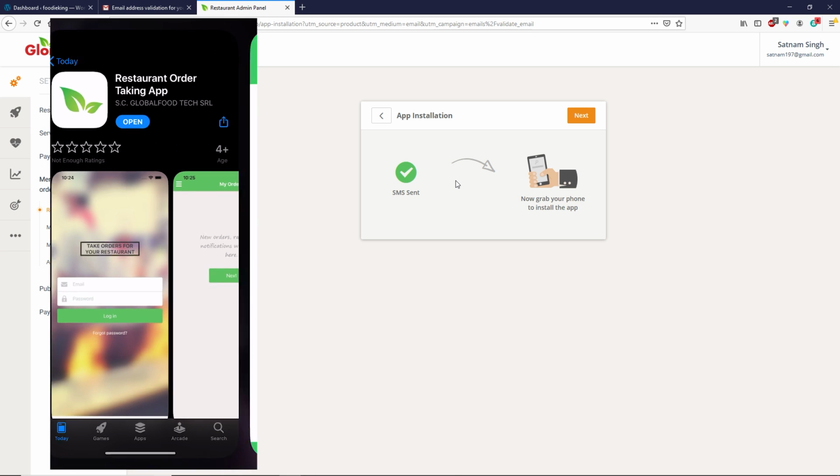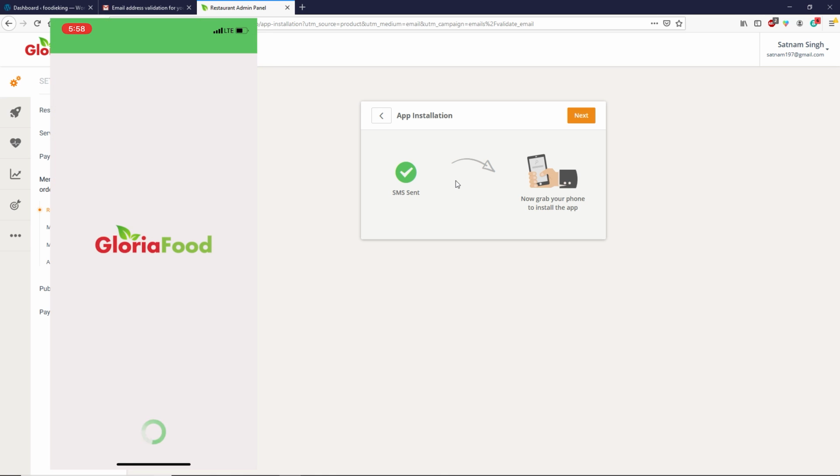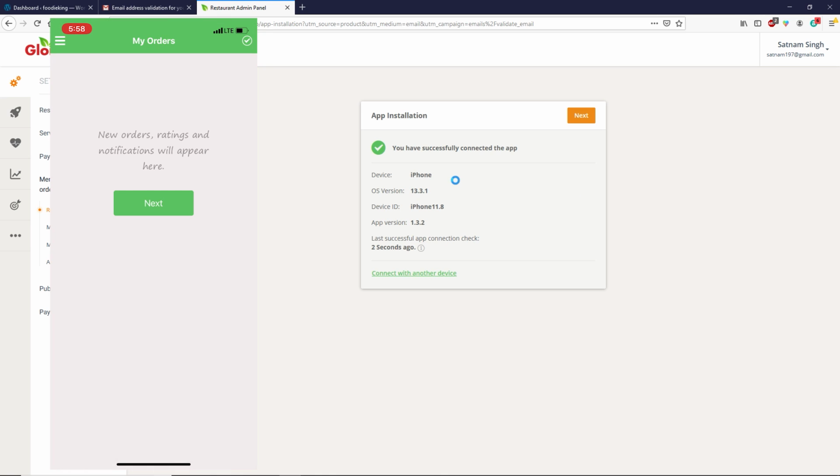And I'm going to click on open and I'm going to allow, and now click on login. New order rating and notification will appear here. I'm going to click next. Now we have to place a test order. I'm going to click on next. Now you can see that we have a new test order appear on our screen.